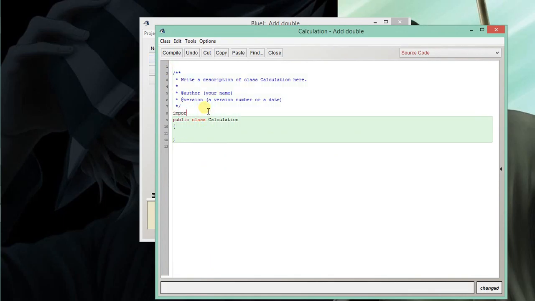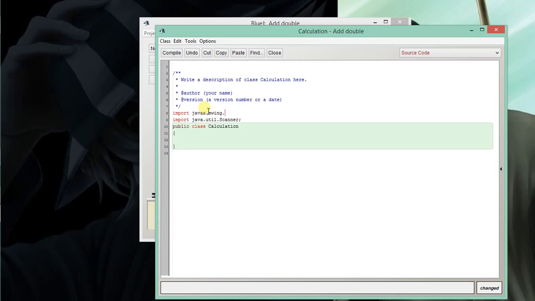Then let's import java.util.Scanner. Then import javax.swing.JOptionPane. There you go. Then let's have our main method, which is public static void main, with a String array args.